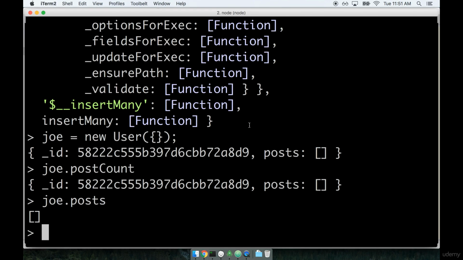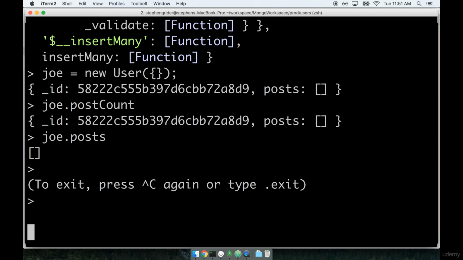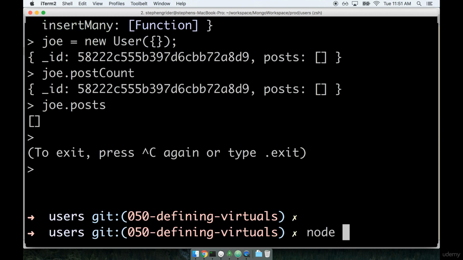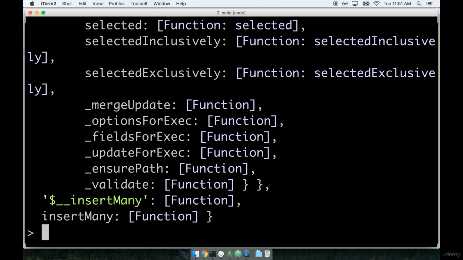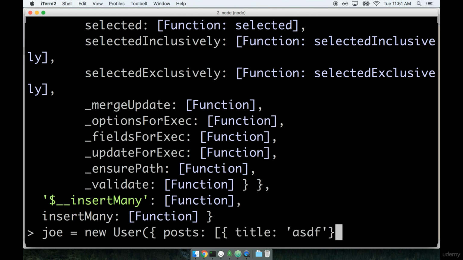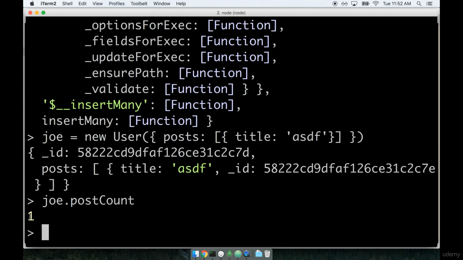Okay, so let's save this and do one more test, just one last time, to make sure everything is working the way we expect. So I'm going to end my node shell with Control-C. I'll start it back up again. We'll say user is require source user. We'll make Joe again, and this time around I'm going to give him a single post. So I'll give him a title of ASDF. What the heck? So here's Joe. Joe now has a post associated with him. And so this time around, when I reference joe.postCount, I end up getting back 1.